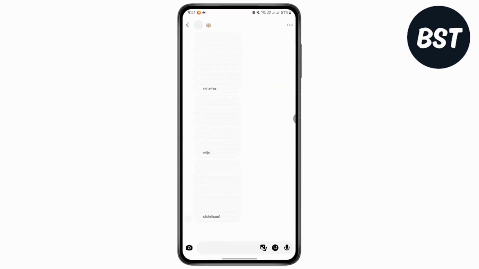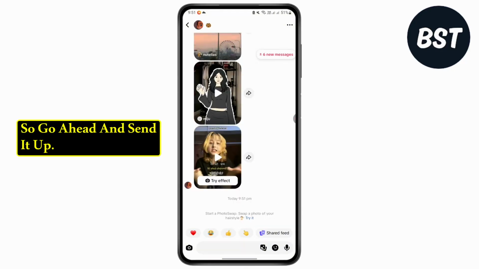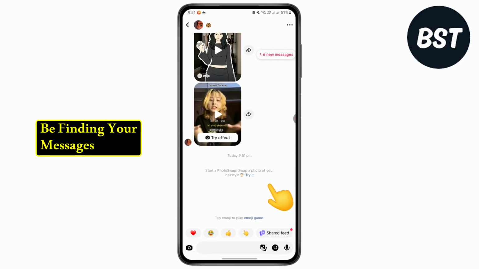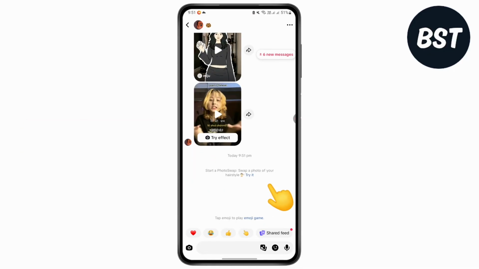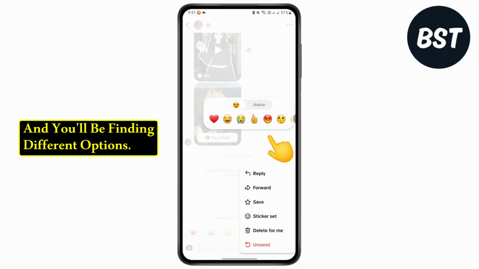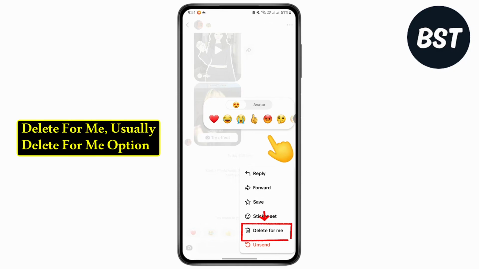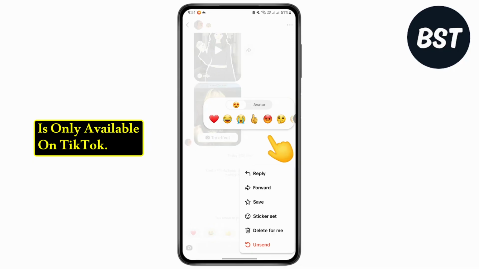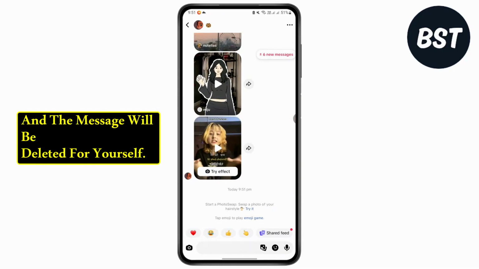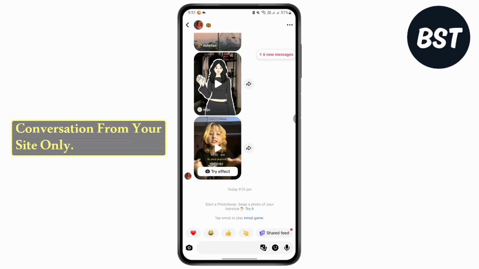Open it up. Once you open it up, you can select a chat that you have sent. So go ahead and send it. And once sent, you'll be finding your messages on your right hand side. So if you want to delete it, all you gotta do is long press on the chat and you'll be finding different options. So tap on delete. Delete for me. Usually the delete for me option is only available on TikTok. So tap on it and the message will be deleted for yourself. That should remove the conversation from your side only.